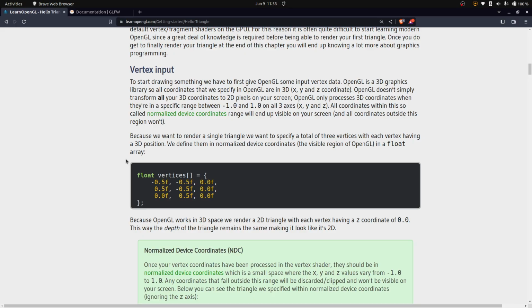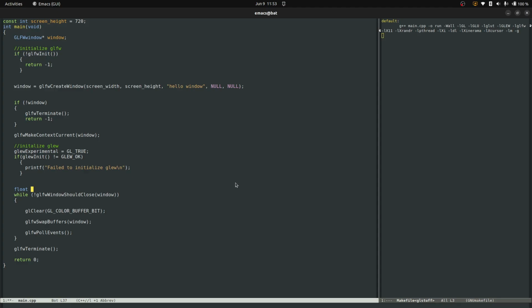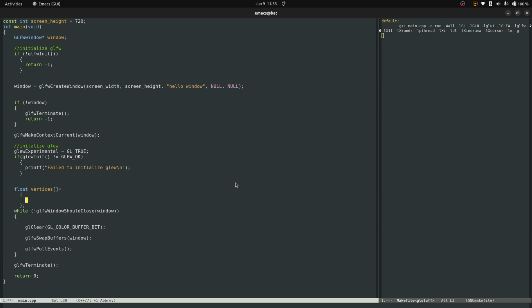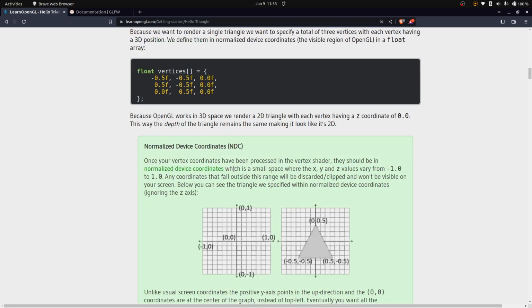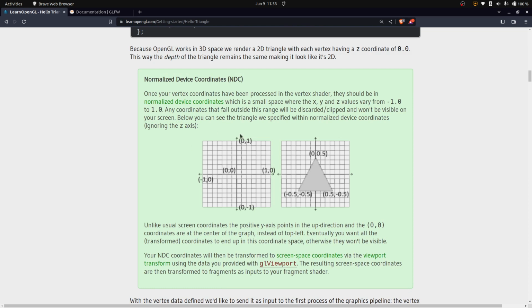I don't know, let's just make it out here, I guess. Increase the font a bit. Float vertices. Let's just create a triangle like this. You can sort of see how the coordinate is laid out, and according to that you can see how you can design a triangle. You see, if you want to draw a triangle that's like this, let's just draw something a little different.